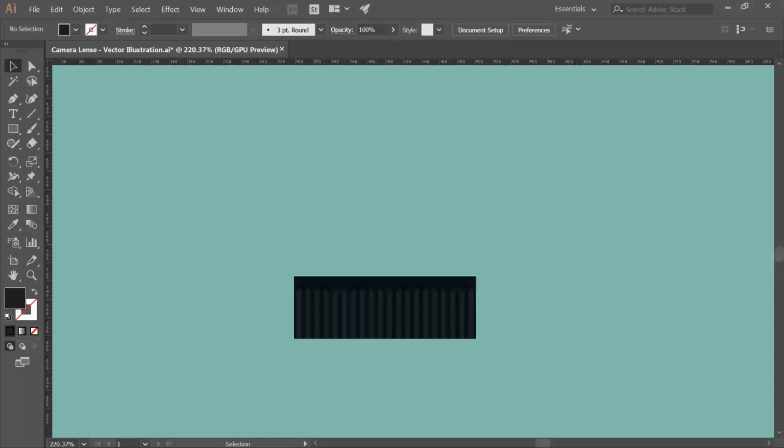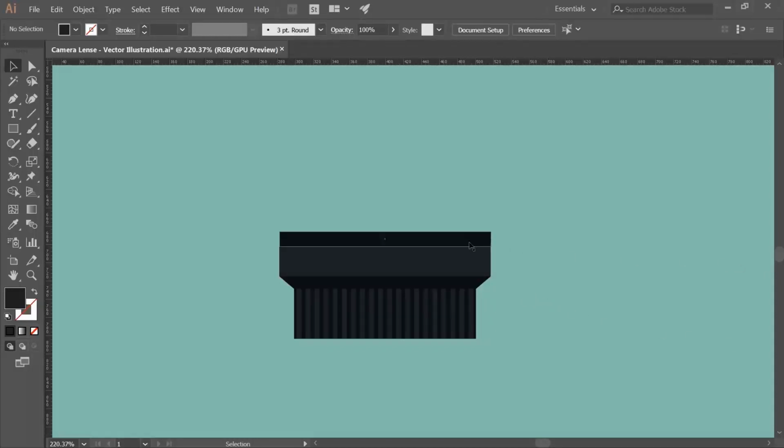Create another rectangle with a darker color, and then drag the upper corners of this rectangle outside. On top of that rectangle, create another rectangle in a slightly light gray color. Next up, create another rectangle in a darker shade. Repeat this process to achieve this look.